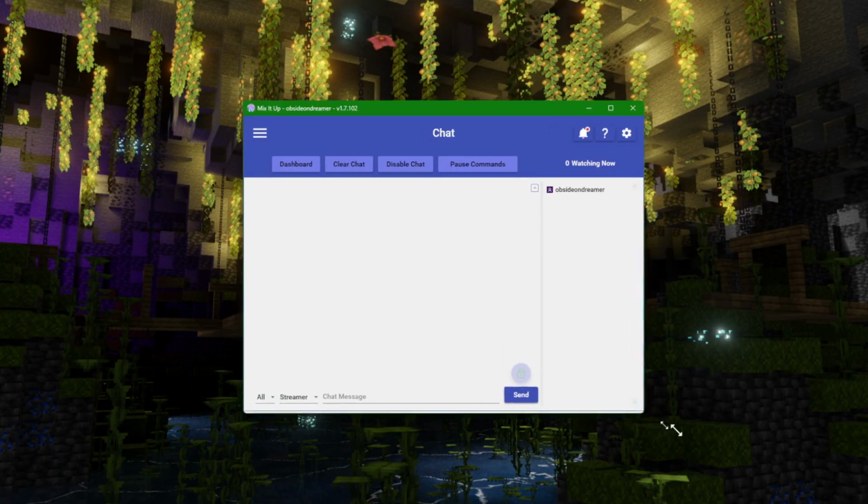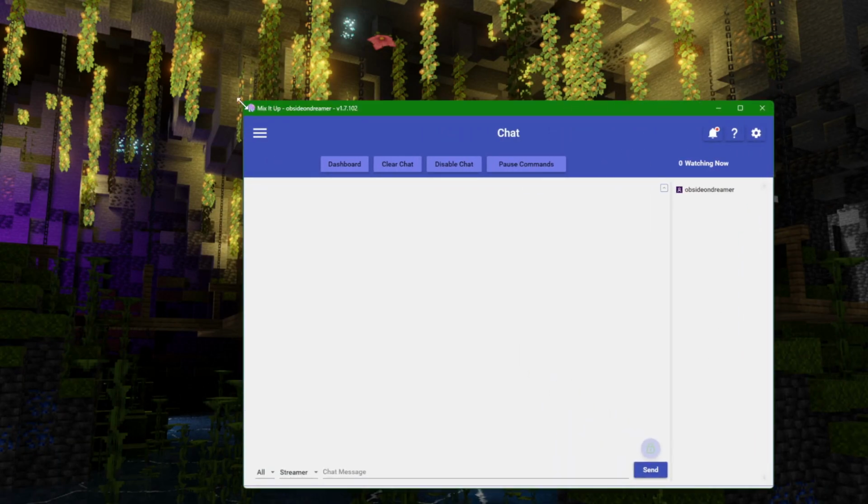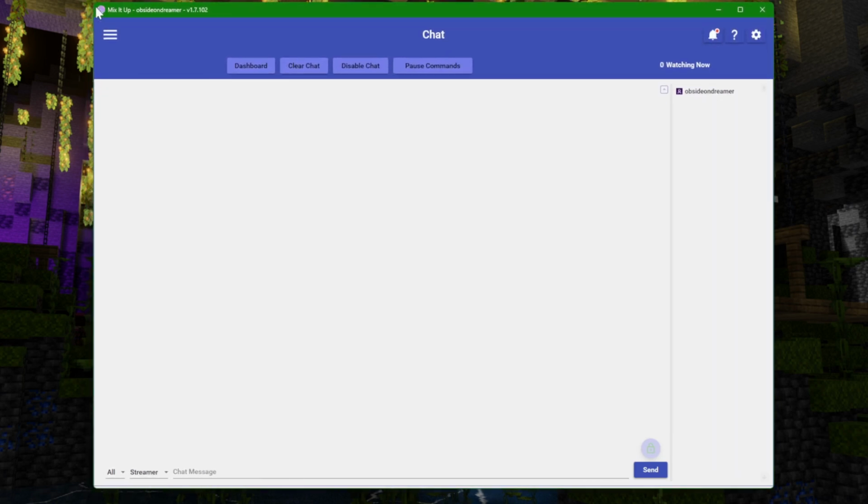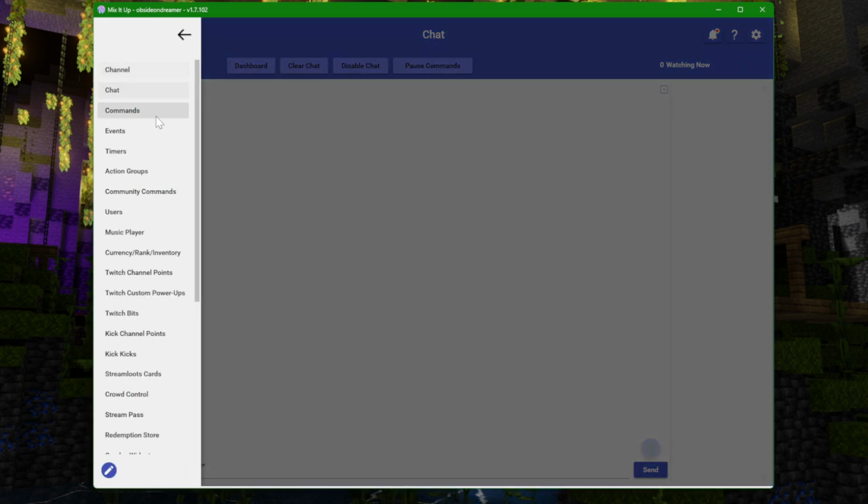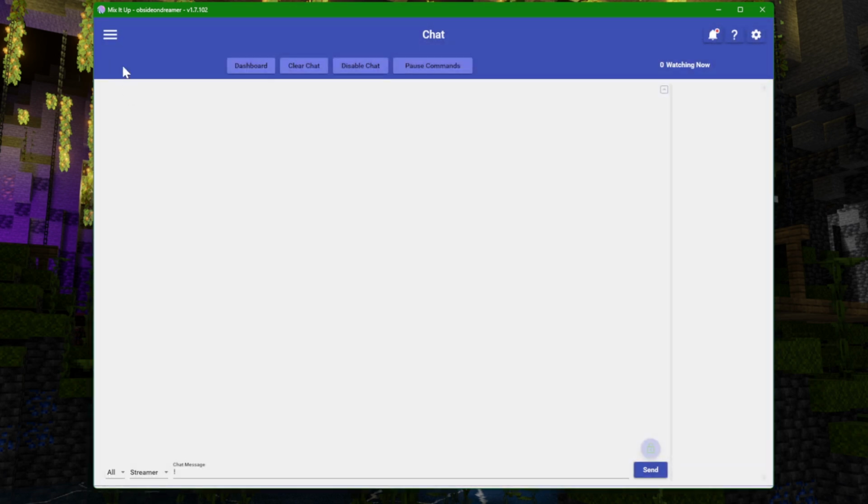As long as Mixitup is running on your computer and your account is connected, it will be active in the chat that you have selected. You can check this by going to the chat window through Mixitup. If you're not already on the chat menu, then go up to the hamburger menu in the upper left. Click on Chat. This window will show you all the chat across all active platforms.